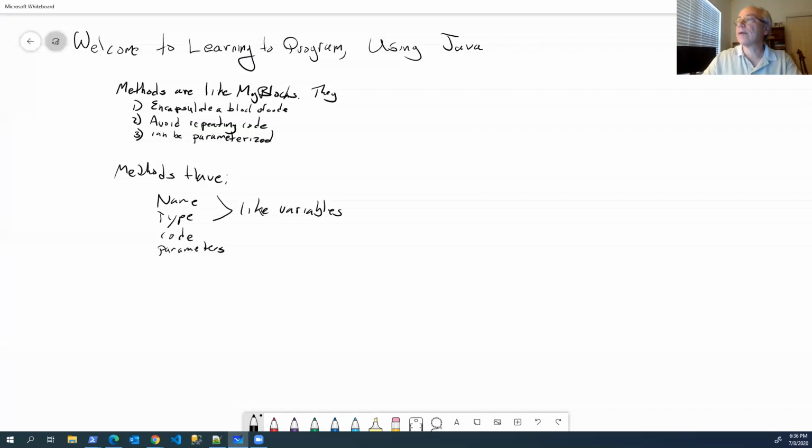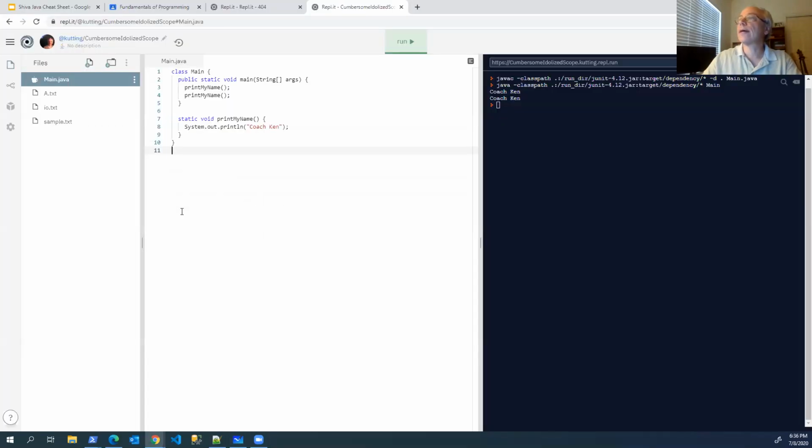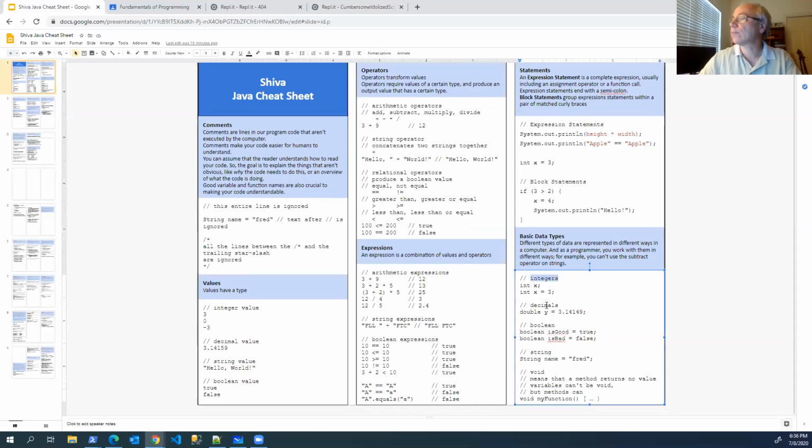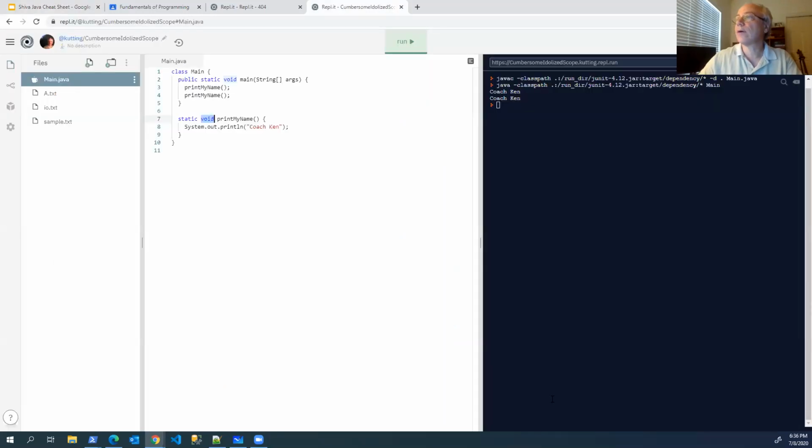So methods have a name and a type. This one has a name called my name. It's got a type called void, which I don't think we've seen before. If we look at our cheat sheet, we list the data types over here. Usually we've got integer or some sort of decimal point thing or a Boolean or a string. Void only applies when you have functions. There are some functions that return a value and some that don't, and we'll get into that in a minute. So that's what the void is about.